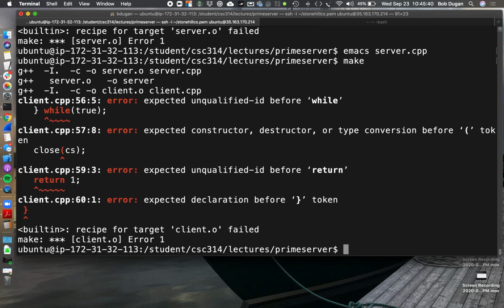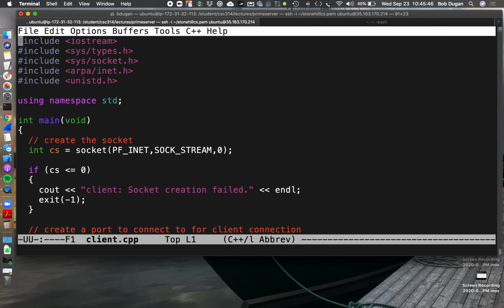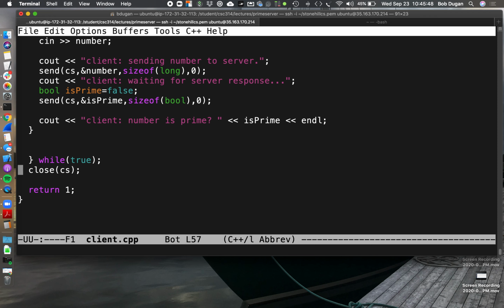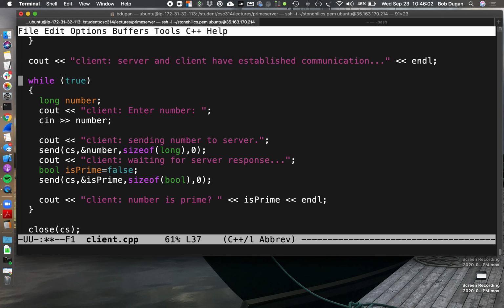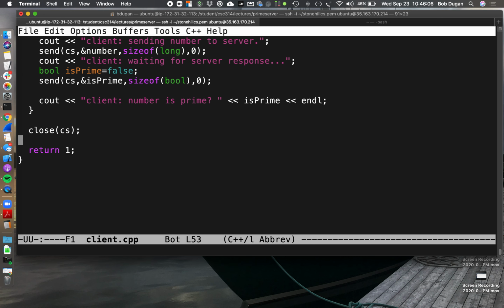Let's see. Client is not happy. Let's look at the client code. Oh, looks like I might have too many whiles. All right, I think that takes care of the problem. We don't need this buffer. That was useful in the chat program, but we don't really need it here. Okay.